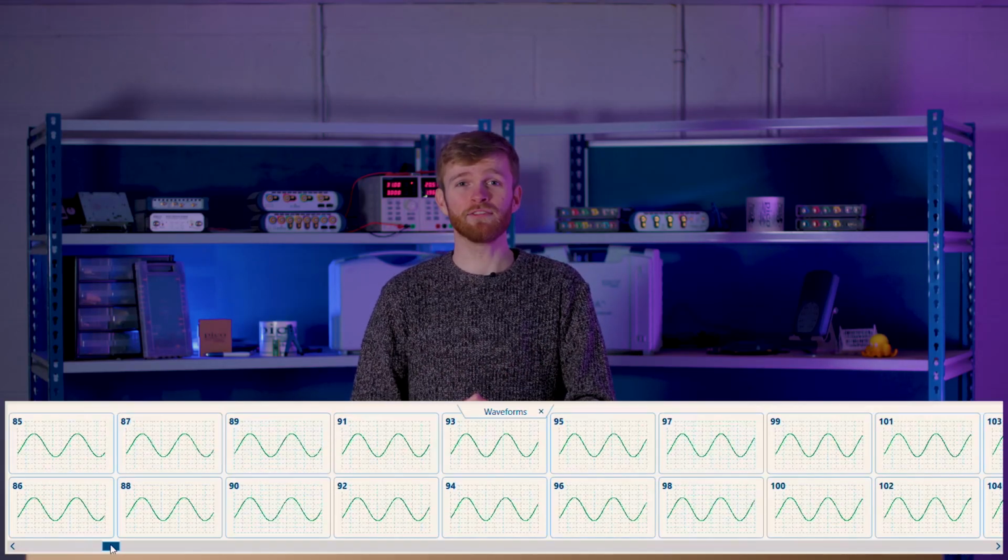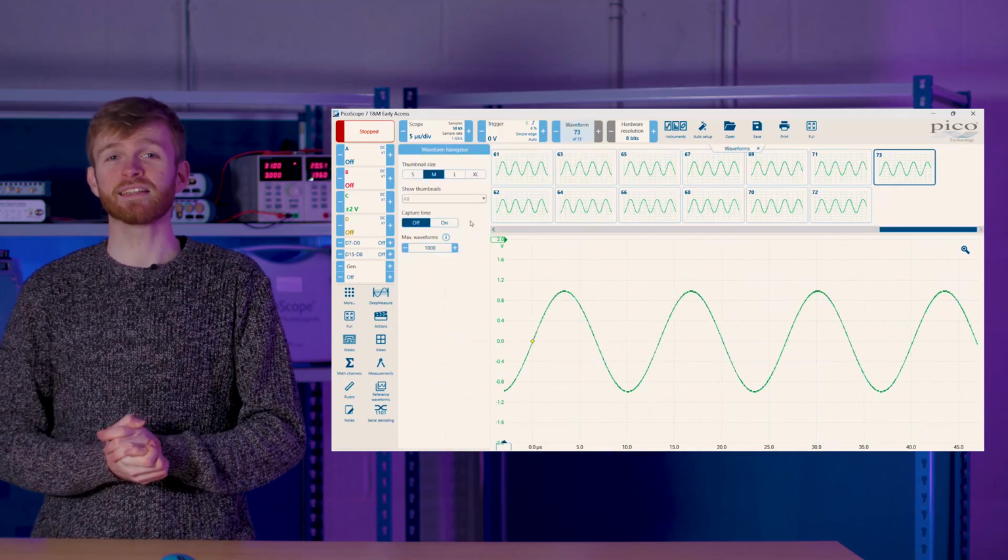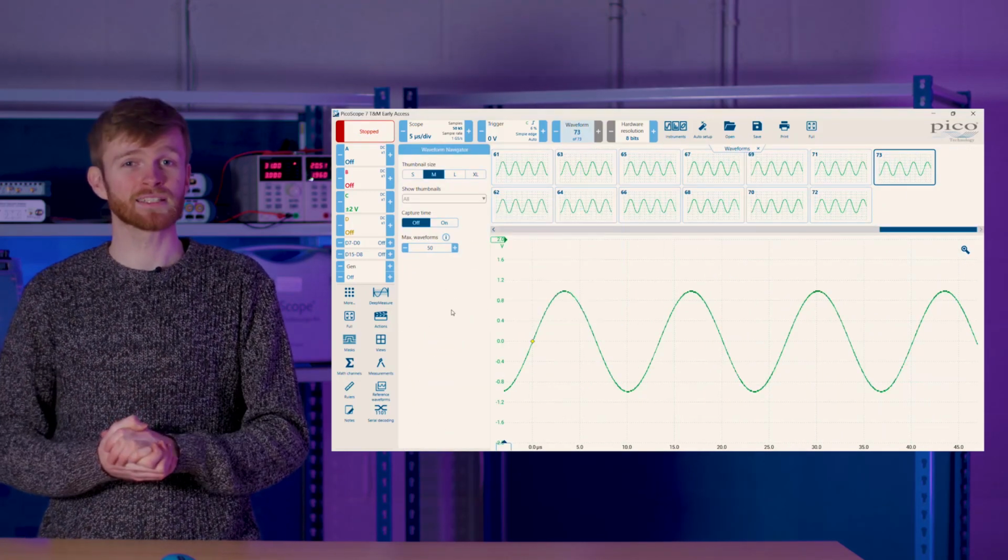PicoScopes have a big advantage over many of its competitors in the form of built-in memory. This allows you to store hundreds of triggered waveforms and browse through them using the Waveform Navigator. Setting the amount of waveforms to store is as simple as clicking the waveform lozenge and changing the max waveforms.